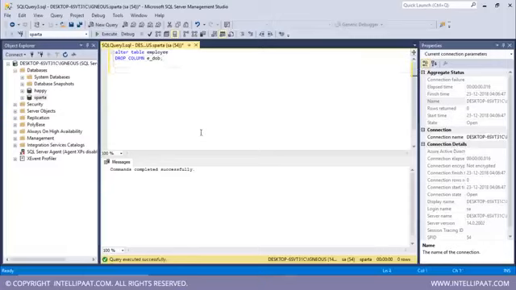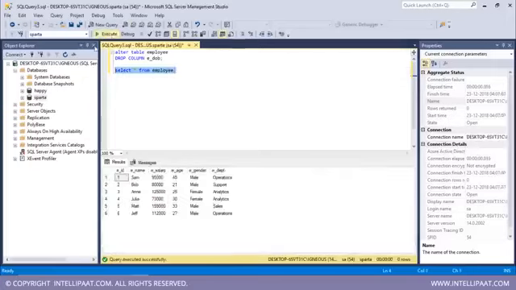Now let me have a glance at the modified table. Select star from employee. I'll put a semicolon, execute. So again, the new column which we had just added has been dropped. So this is how we can work with the alter table statement.